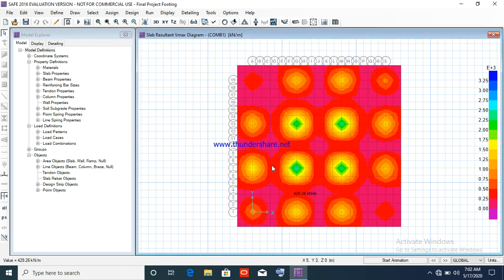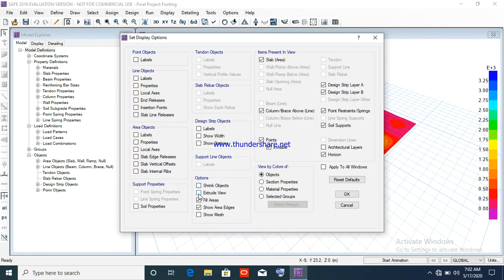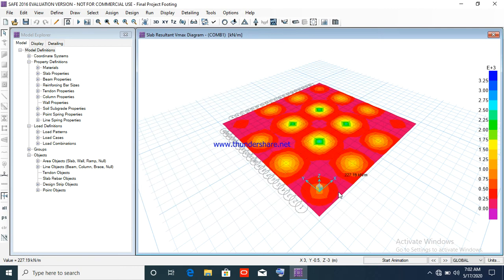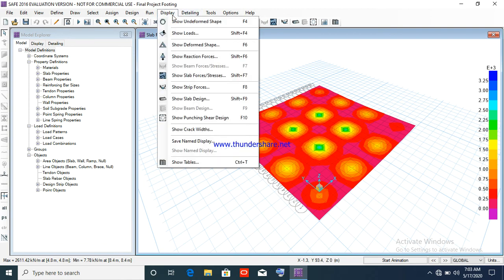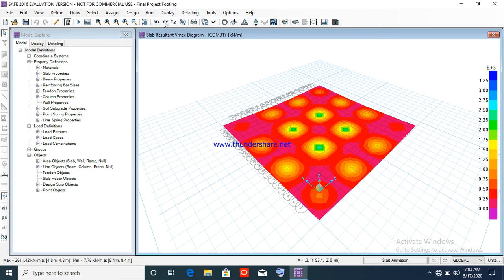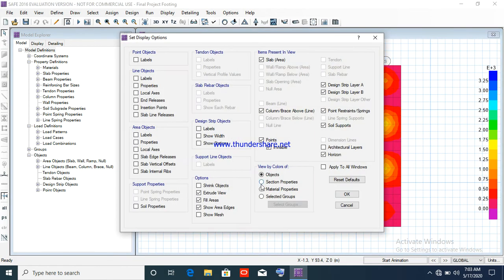So you can see the 3D view also. So here click on 3D, and then click on extrude view. So click OK. First I need to cancel this. Okay, so click on XY and cancel the extrude view.